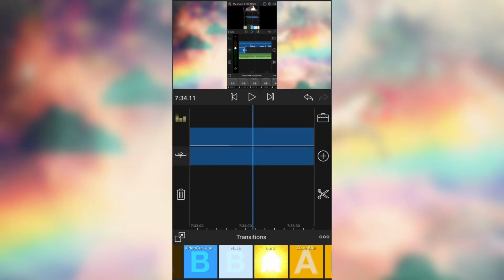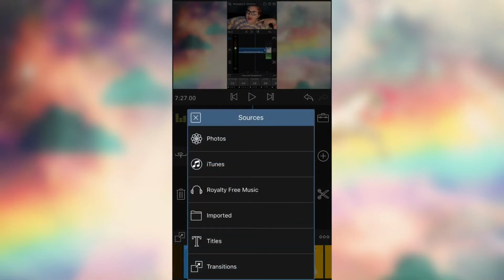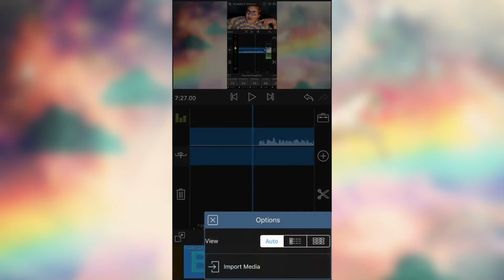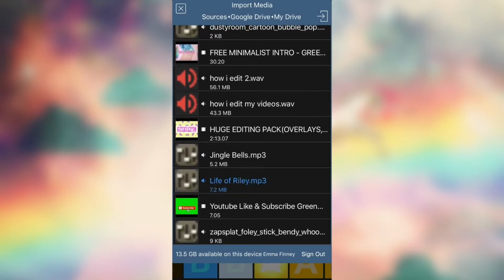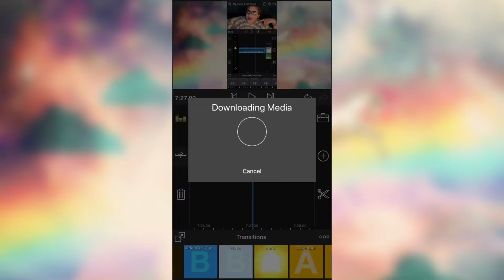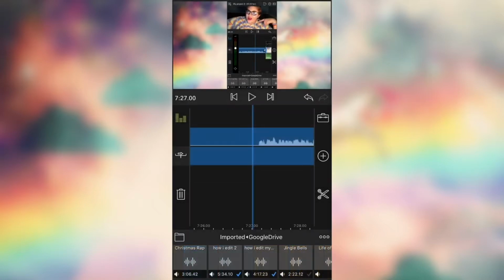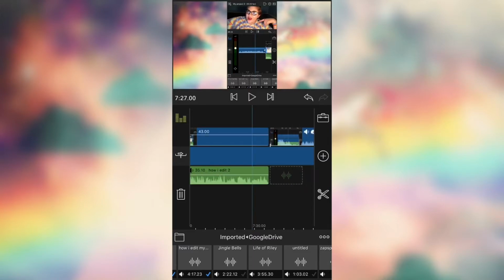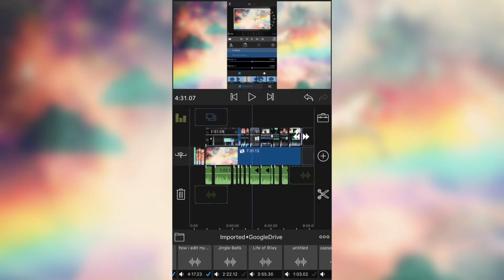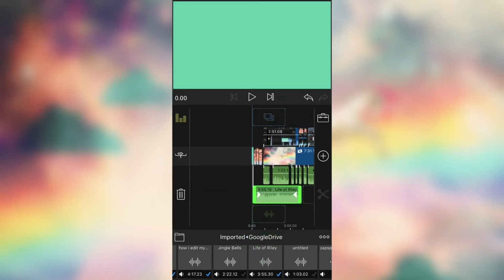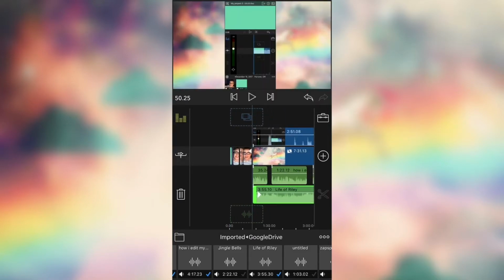Now we have to go ahead and put some music in. So I actually have some music here in my Google Drive. So we're gonna use the Life of Riley. So we're gonna go ahead and let this download again. Alright, and here's what I'm gonna do. Pinch it in as much as I can so that I can see all of it here. And we're gonna go and do this.